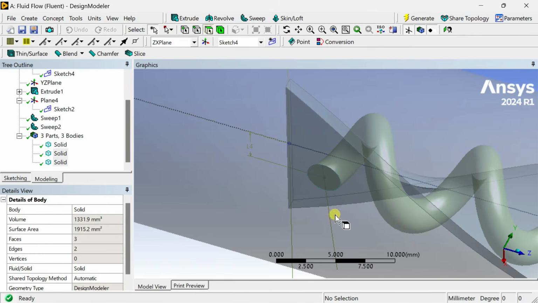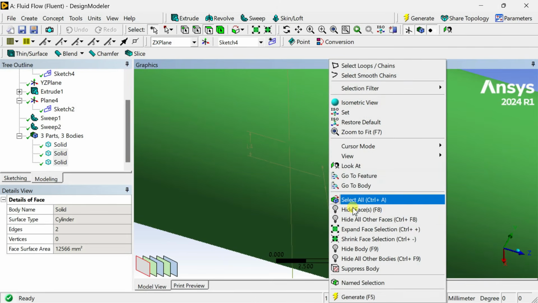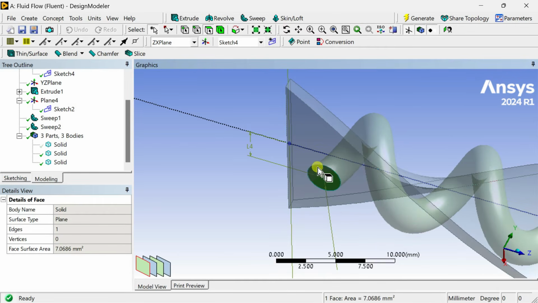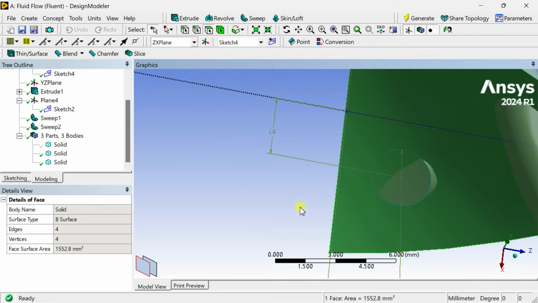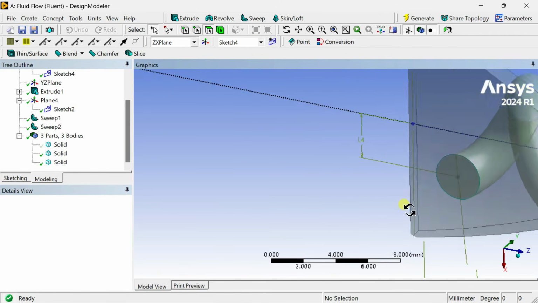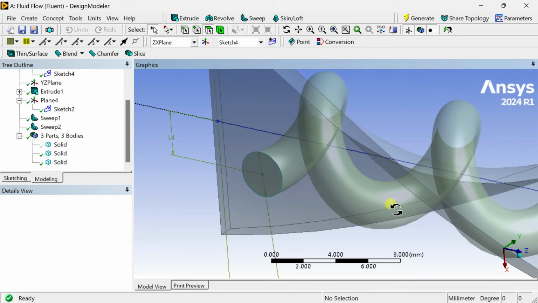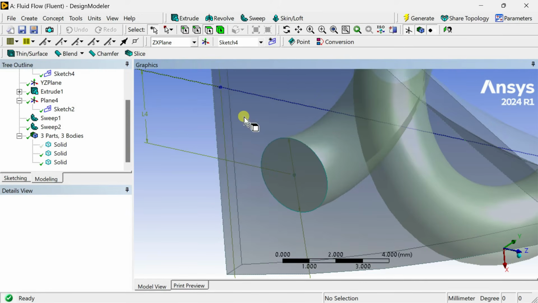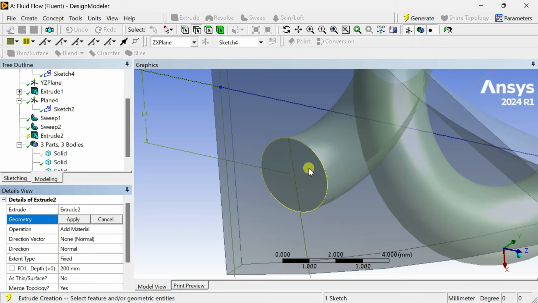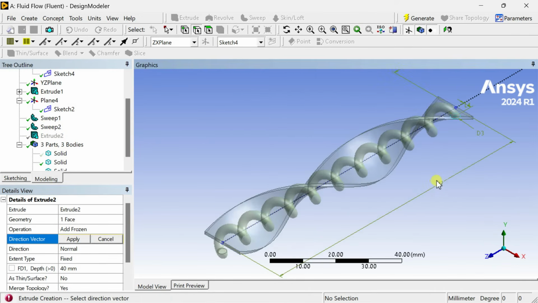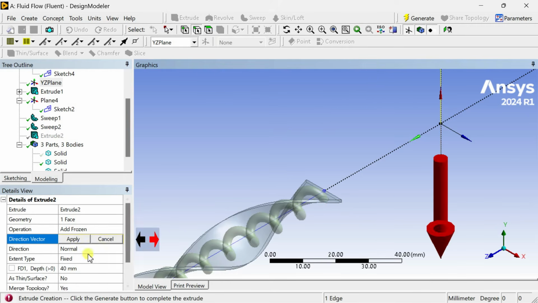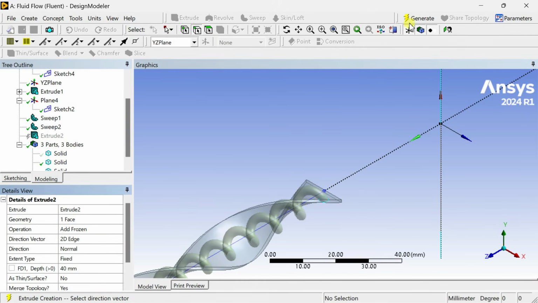Now we are going to boolean this helix from this twisted tape. Hide the outer sketch, outer geometry, outer cylinder. Now here it is not intersecting the twisted tape properly. So we are going to extrude this end of this helix a little bit so that there would be a proper hole over here. So select the face, select the extrusion option, select the direction as the y axis. Then click on generate.